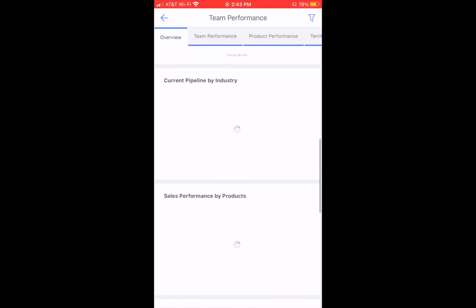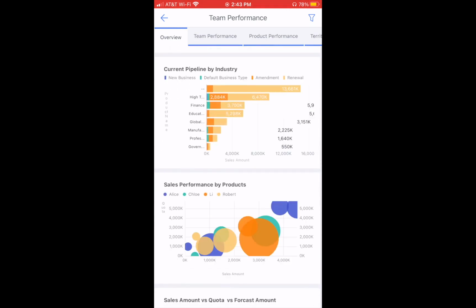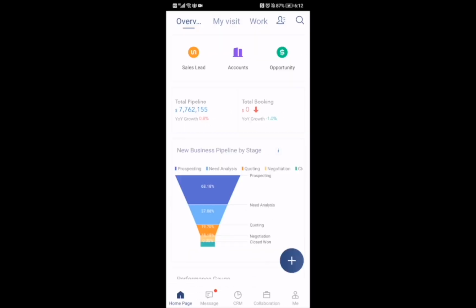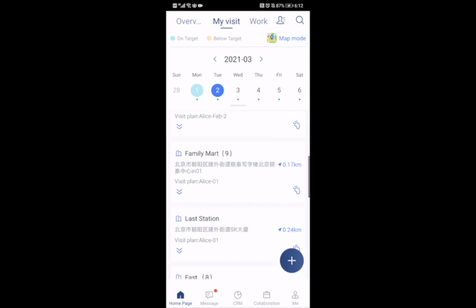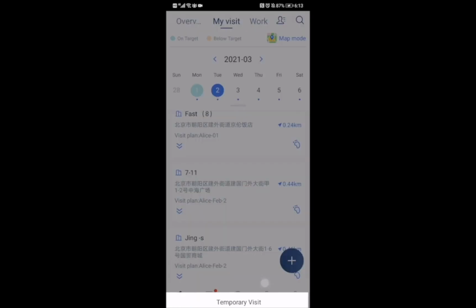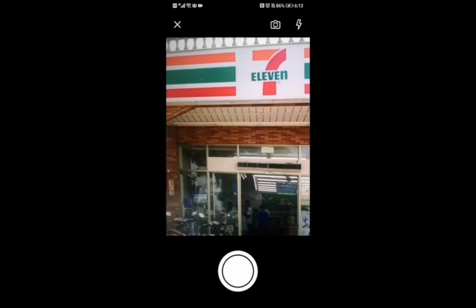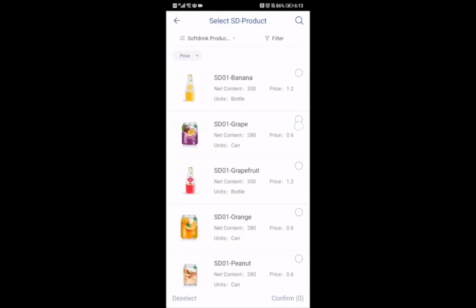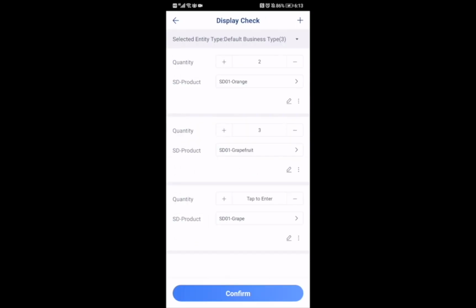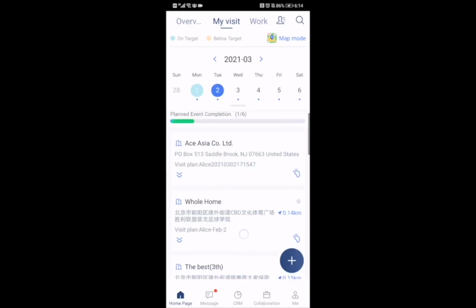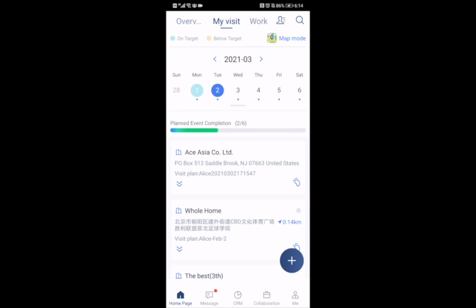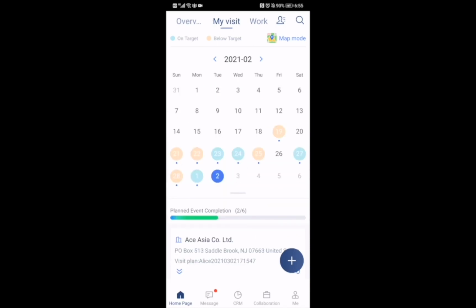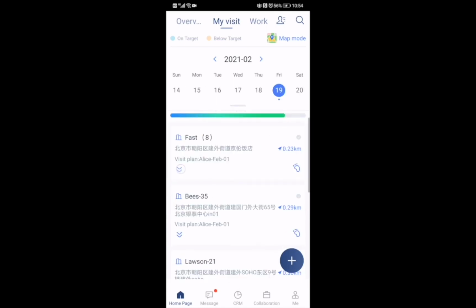In NeoCRM, we provide a customer visit management module for sales reps to plan and record their customer visits. It's highly customizable, so it can be used for B2B use cases and B2C use cases, where sales reps of the manufacturers can visit retail stores, record content display, and planograms. In my demo, I just visited a 7-Eleven store and recorded the content display.